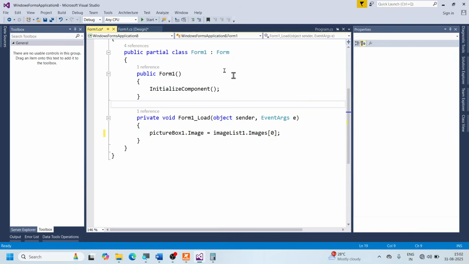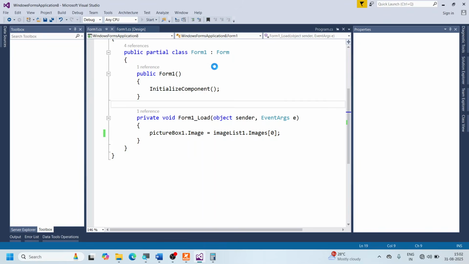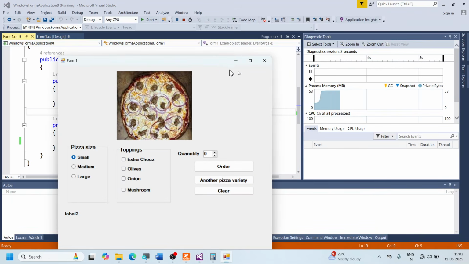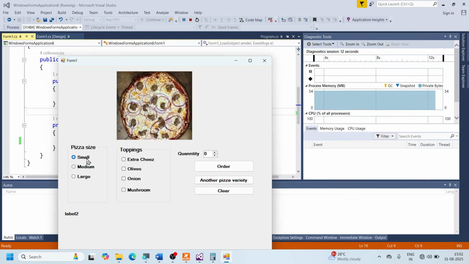Okay, let us give it a try and see how it's going to look. When you run it, you notice your image is being shown here. If you want, you can increase the size, do whatever you want. The small is selected by default. You can select anything, nothing is going to happen, but you have your form being shown there. So let me close it.